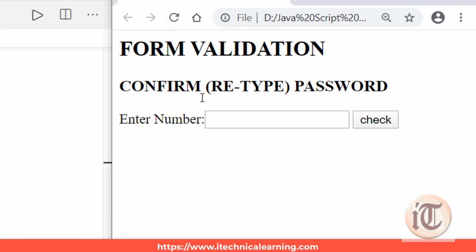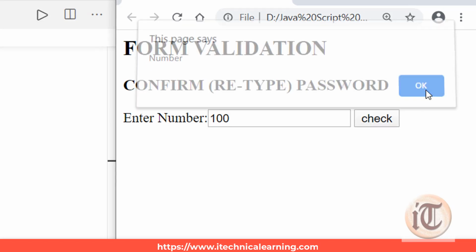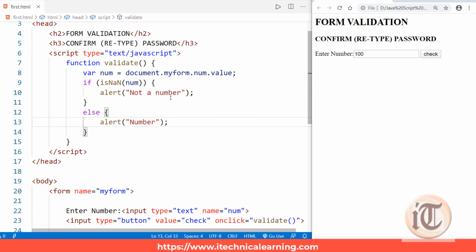Now if I refresh my page and I enter any random value, that is ABC, that is text, and if I click check, it will say not a number. And if I enter 100 and check it here, it will say a number. So you can use form validation in your JavaScript form to check any type of data, any type of variable, any type of field, and you can use it accordingly as per your requirement.